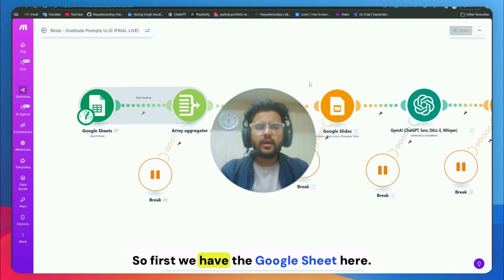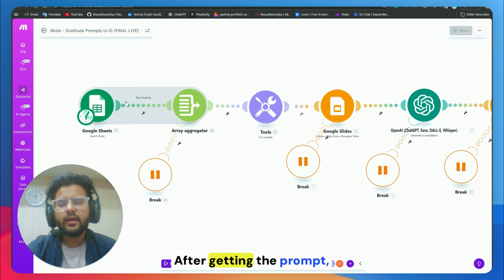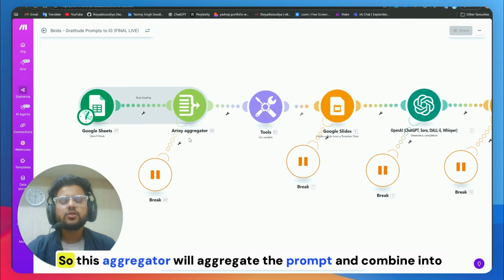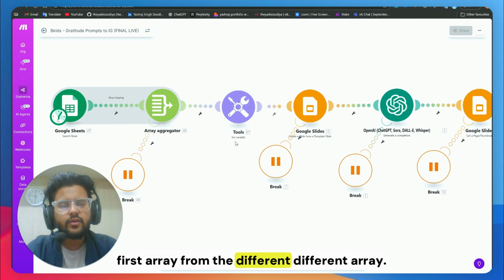So first we have the Google Sheet here. Basically this Google Sheet gets all the data from the sheet, basically the prompt. After getting the prompt, we have the aggregator. This aggregator will aggregate the prompts and combine them into an array. Now we have the array. Now this set variable will be used to get the first item from the array.